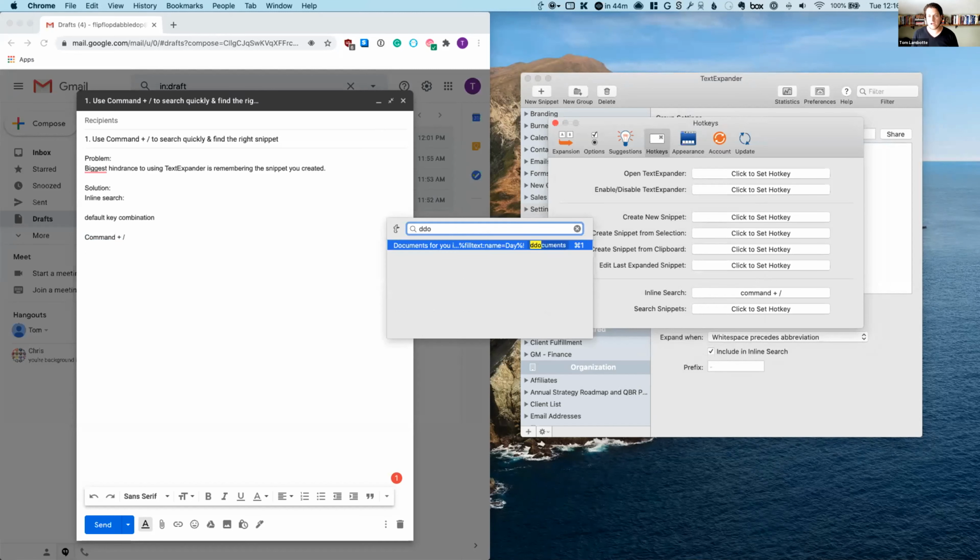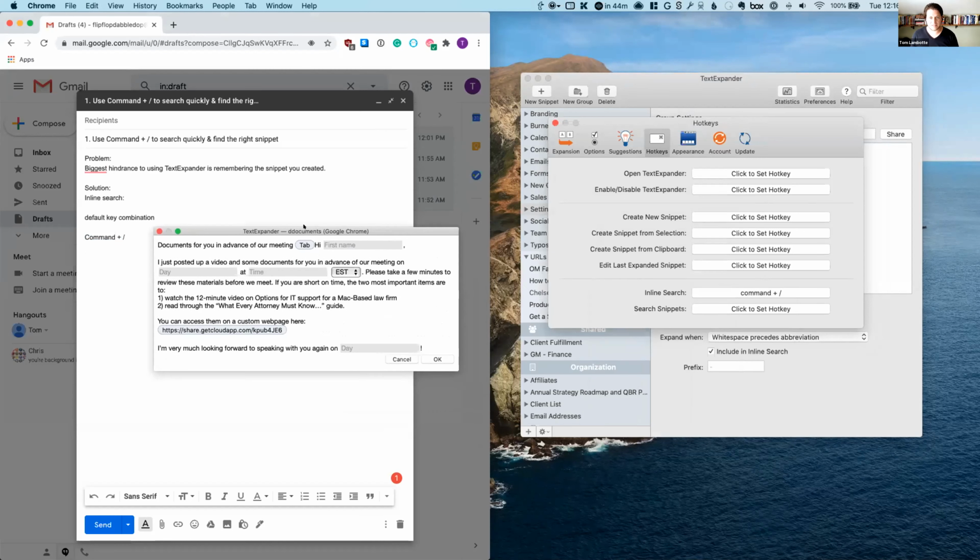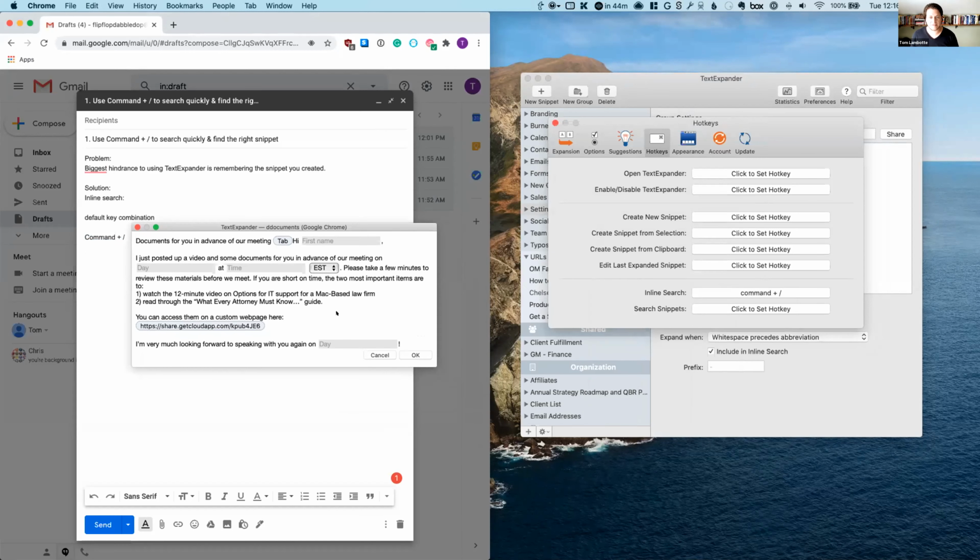So I have one that's documents for you. This is an email. This one's a pretty advanced one, but I fill in a couple blanks, I hit enter, and boom, it fills out the subject of an email and puts in all the details that I need there.